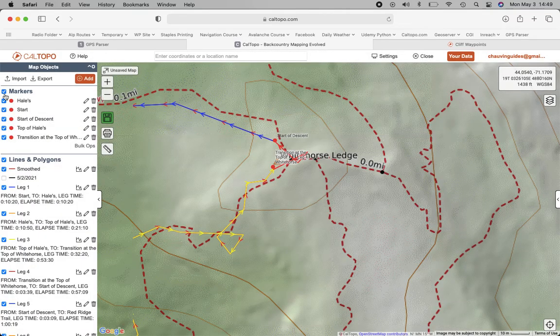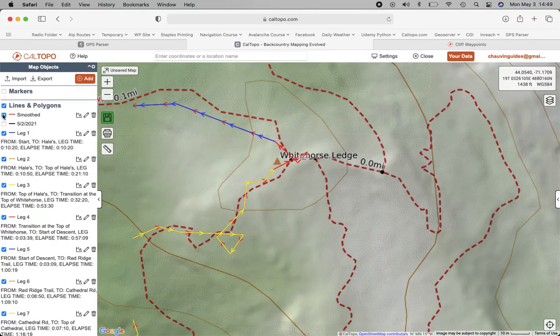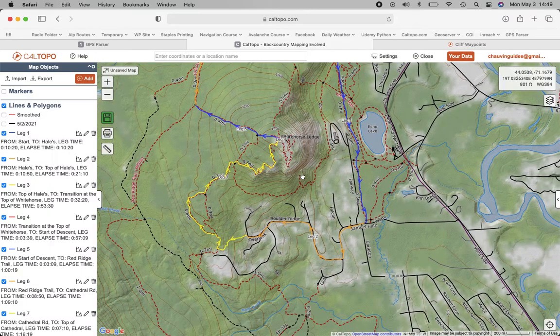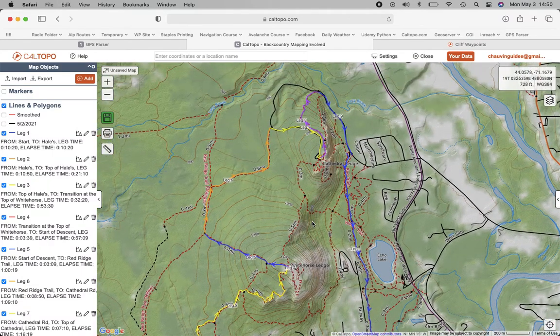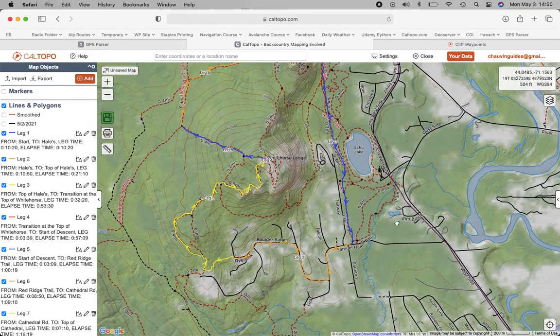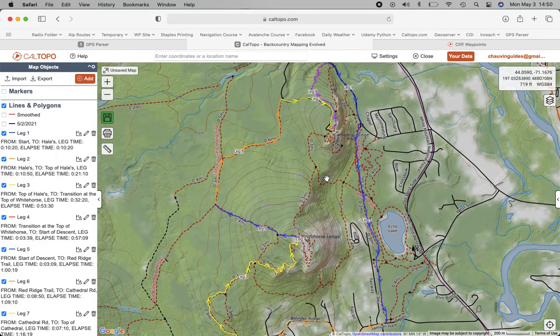And what I'm going to do is click off the markers and click off my two original lines. And what you'll notice is it's the exact same track, but it's broken up into legs and colorized. The colors correspond directly to the spreadsheet. And if you click a leg, what you're going to get is some basic data. So where it started, where it finished, the amount of time that leg took, and the elapsed time since the start. And so you have a map representation of your data.